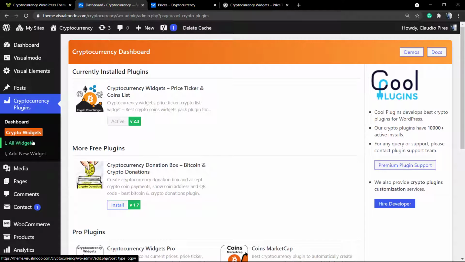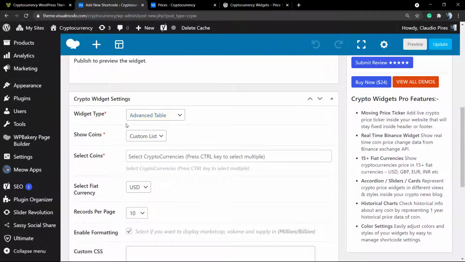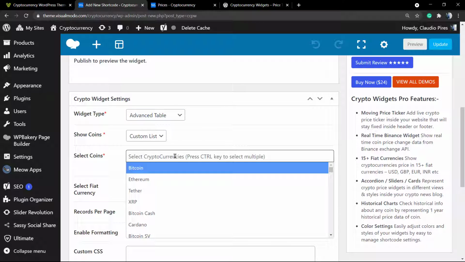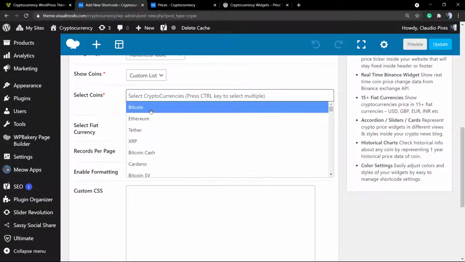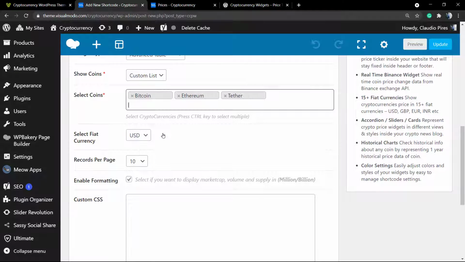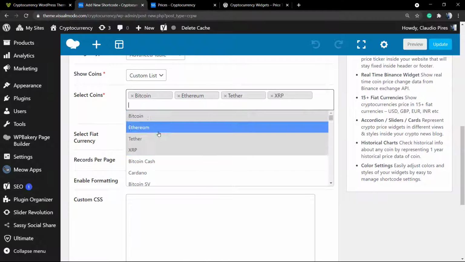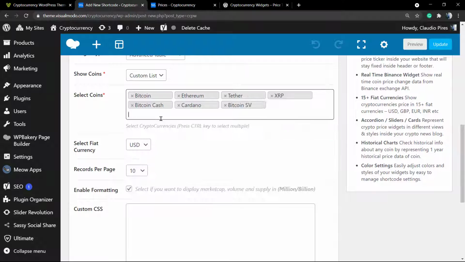The very first thing to do after installing this plugin is adding a new widget. First, as you can see, we have the widget type. But before anything, I'm going to select the coins to display on this table: Bitcoin, Ethereum, and XRP. Select any coin that you like. There are tons of coins to choose from.